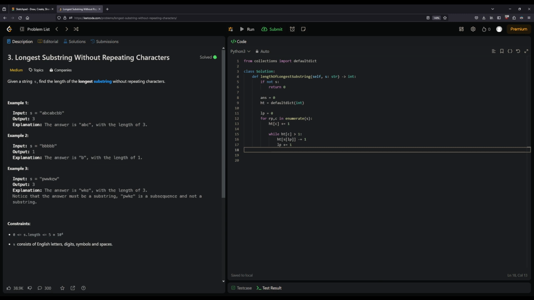So what I'm going to do now is check my answer by going answer is equal to max of whatever I have previously stored here, and then my right pointer minus my left pointer plus 1. And then I'm going to return answer.